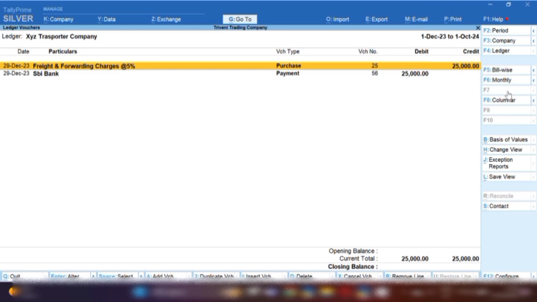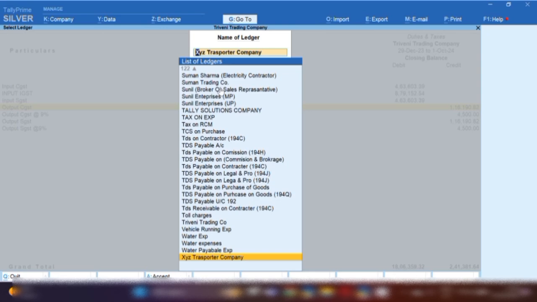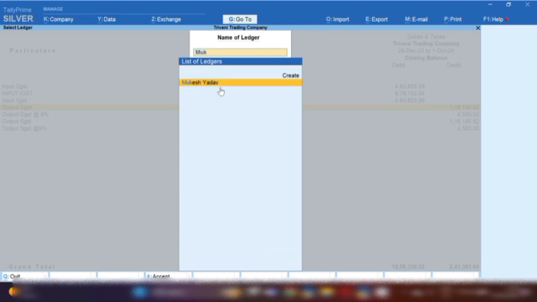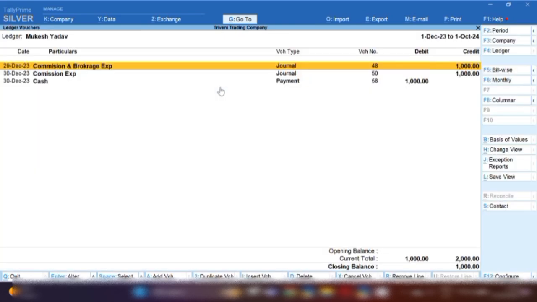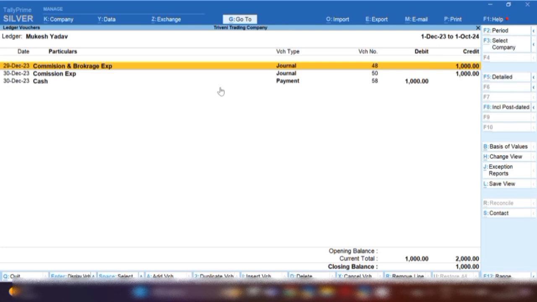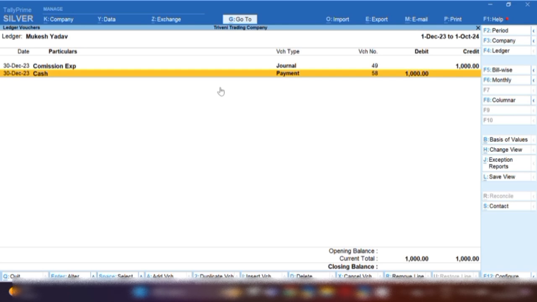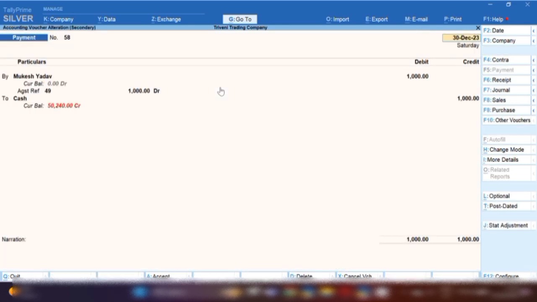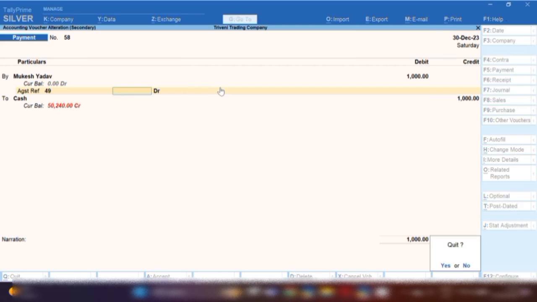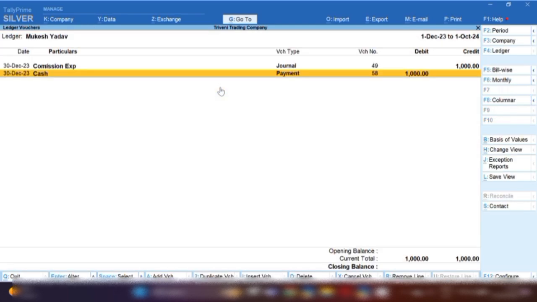So this is how we have booked commission and brokerage expenses in Tally, and after booking this we can pay by pressing Ctrl A. You can pay this entry to the commission provider. So now you can see I have paid through payment entry, Mukesh Yadav ledger will be debited with 1000 rupees. If you are going to pay in cash, you can credit cash. If you are going to pay through bank, the bank ledger will be credited.